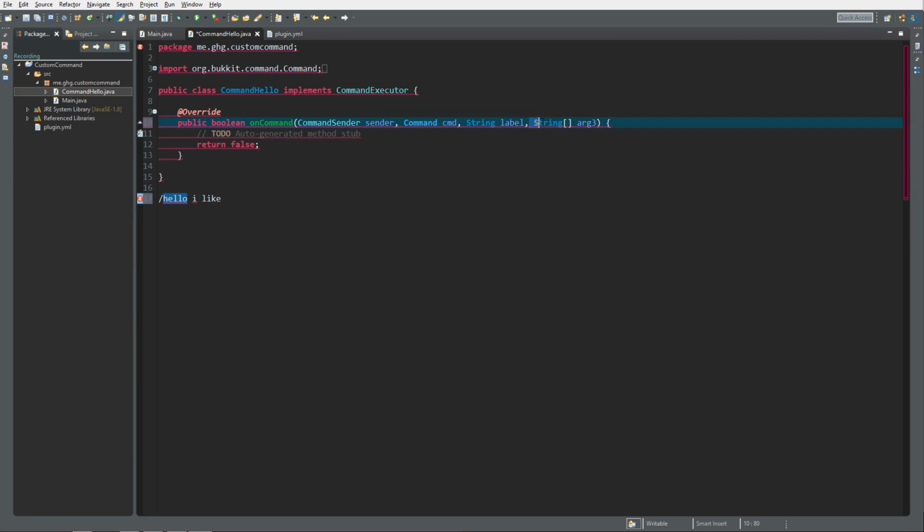And what string is, this sign means that it is an array. So it stores multiple strings, and within this there's gonna be I and like. They're gonna be put into this array. They're gonna be the arguments of our command. So this is our label, and these are gonna be the arguments. So args. Okay. To do auto-generate method stub, you can remove it.